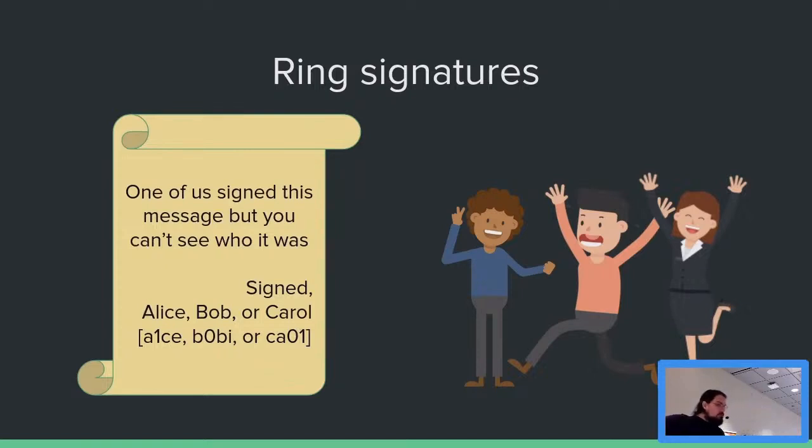Let's say you've got a group of 3 people, and they all want to do this thing where they sign a message, or at least one of them signs a message, without revealing which one he or she is. So here they've got a little message called, "one of us signed this message, but you can't see who it was," and then there's a signature on it. And you can aggregate all these 3 people's pub keys into something called a ring. And you can take the signature and pass it around on the ring. And you can see, okay, I know that at least one of these people signed this message, but I can't tell which one of them did it.